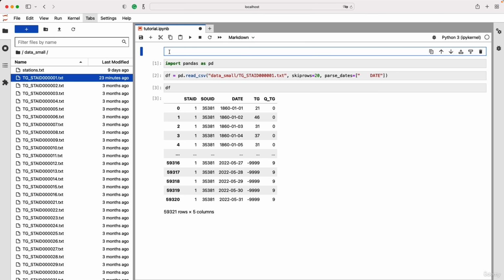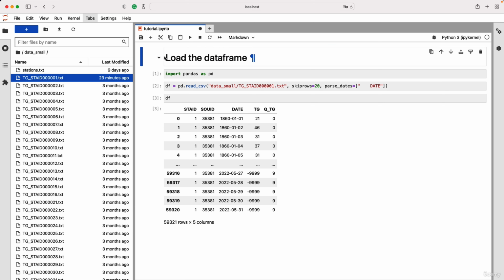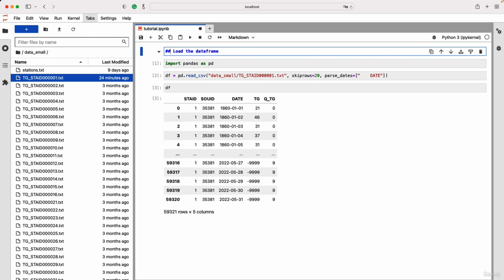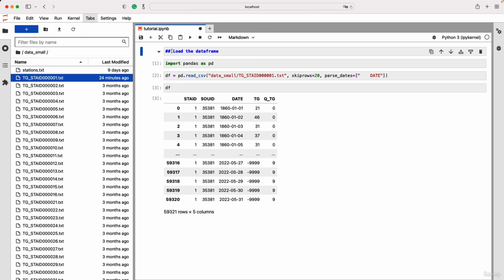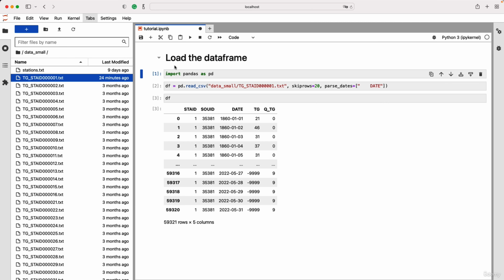What does that mean? Well, that means that you can write markdown code here. For example, load the data frame. If you press Ctrl Enter or Command Enter now, that will execute that markdown cell showing the actual text in big font. So if you want the text to be smaller, you should add 2 hash symbols and so on. I'll just keep it with 1.